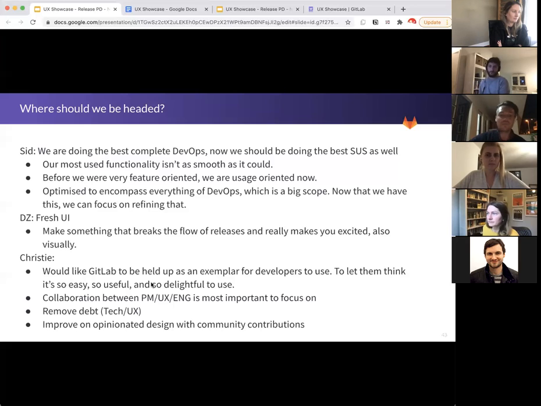Then, we were very feature-oriented, and we're now usage-oriented, especially with the SMAU and XMAU KPIs we're looking at. I think this is a positive change as well. We're already on it. It's a positive thing, and we are focusing on refining that. So I think that is something we are already all doing for upping the SUS score, basically.